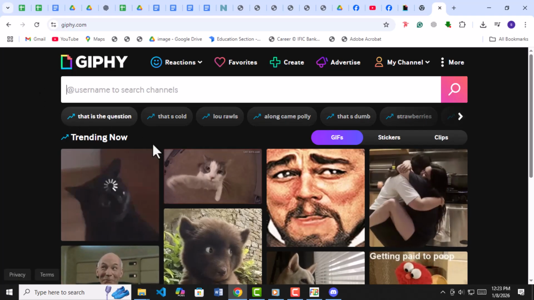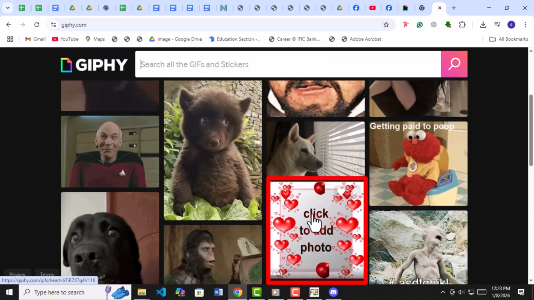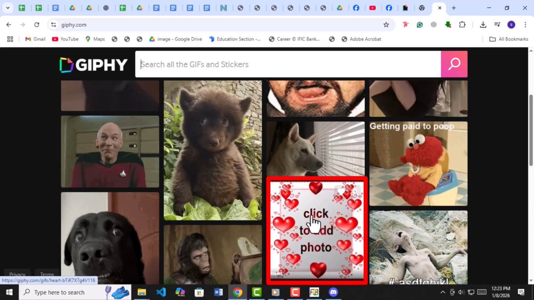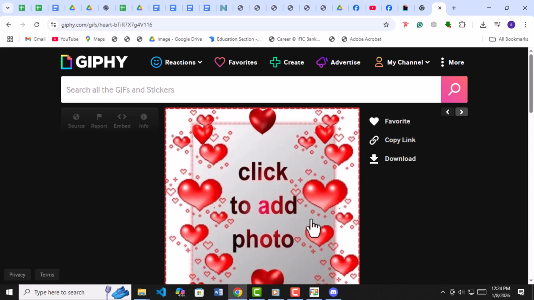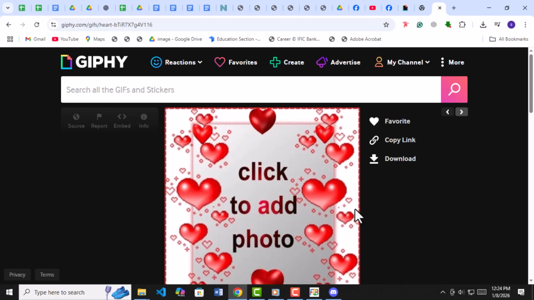Step 2. Browse Giphy and choose any GIF you like, or use the search bar to find one that matches your style. If you don't have an account, click Log In or Sign Up in the top right corner to access your account and save GIFs.